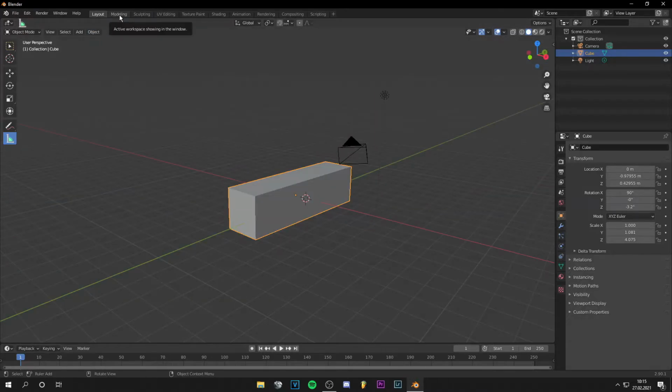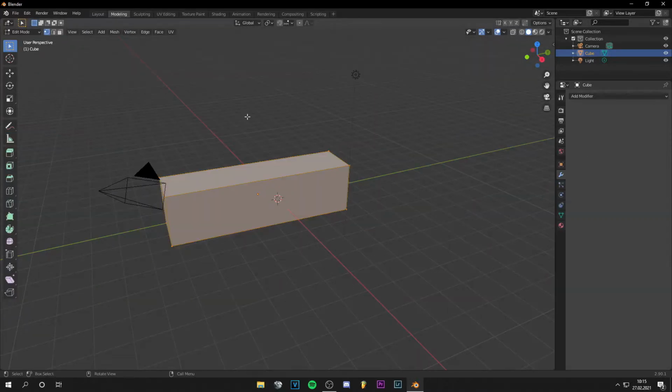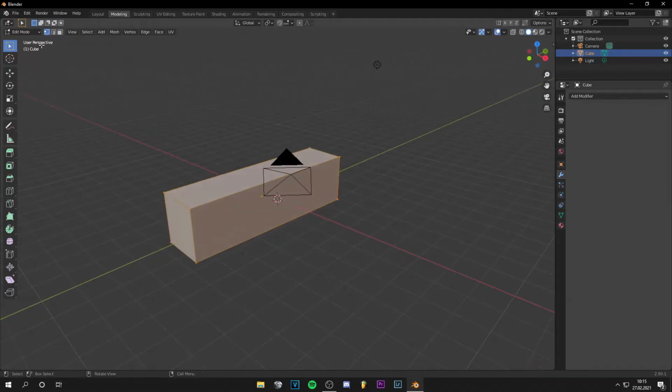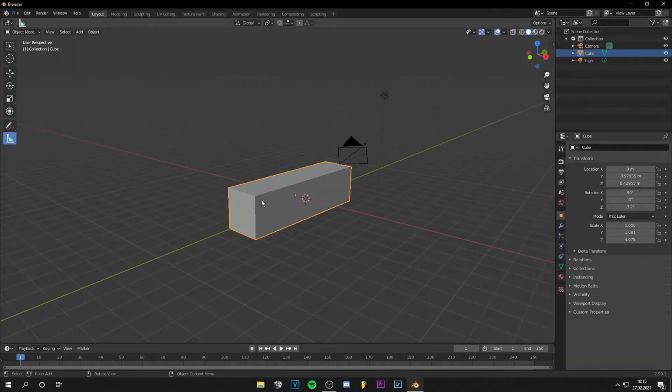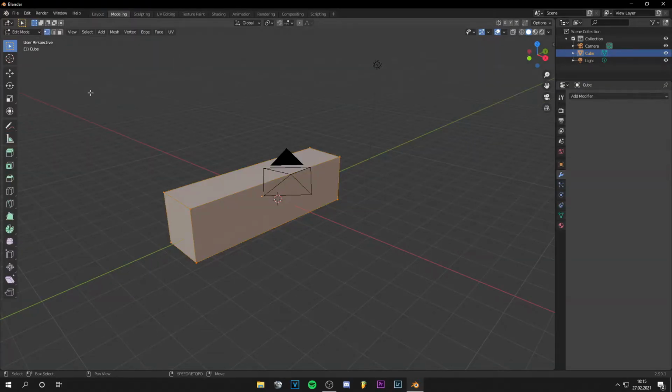Now let's go to the next tab. It is the modeling tab. You can also go to the modeling tab by being in the layout tab and by pressing tab on your keyboard. You can also select all the tabs from here. But let's go to the modeling tab from here.